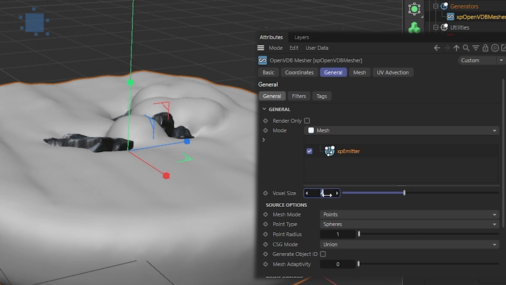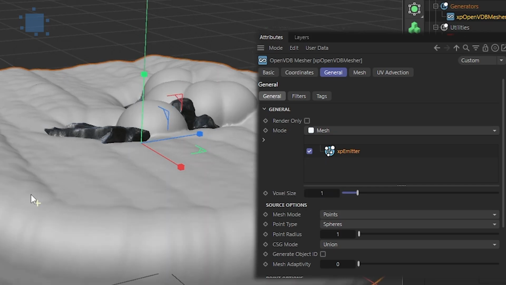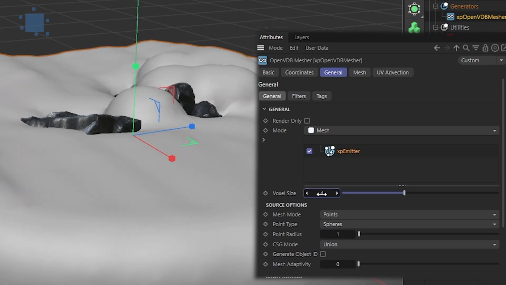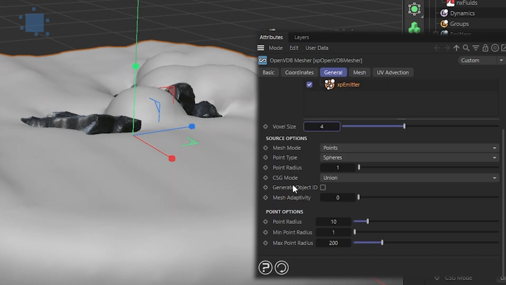So we need to look at our voxel size. The voxel size is essentially how big the detail is going to be. If we bring it in, we get more detail, and if we bring it out, we get less detail. Depends on the look that you're going for. There's no right or wrong answer here. So how do we get this down to size? The voxel size is obviously going to be our detail, but I'm fine with it at 4 for the purposes of this.